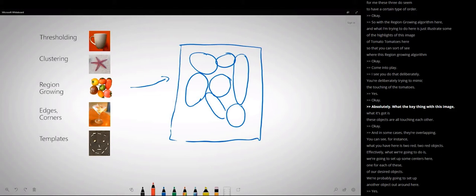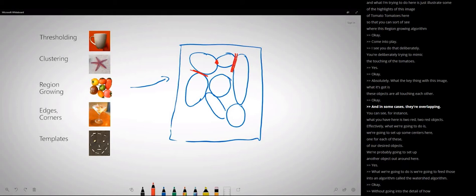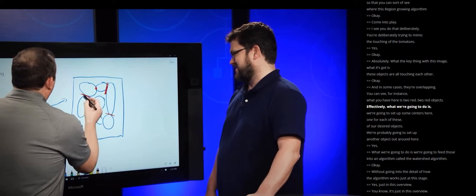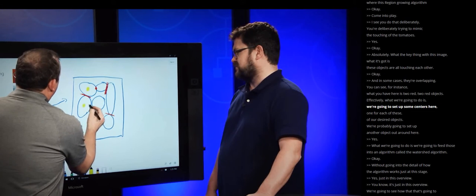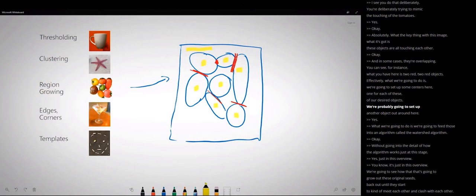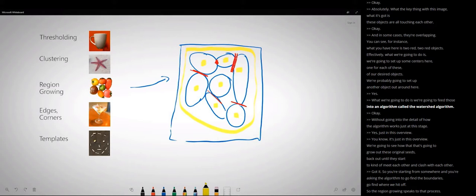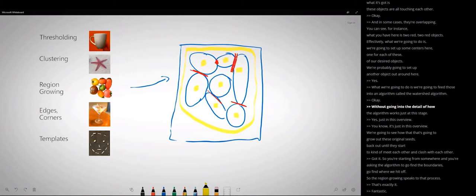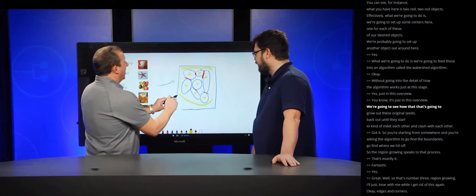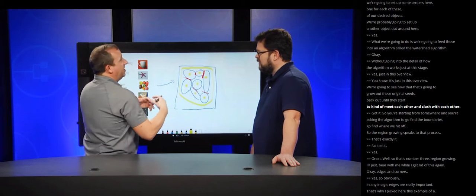Yeah, absolutely. The key thing with this image is these objects are all touching each other, and in some cases they're overlapping. And you can see, for instance, what you have here is two red objects. Effectively, we're going to set up some centers here, one for each of our desired objects. We're probably going to set up another object around here. And we're going to feed those into an algorithm called the watershed algorithm. Without delving into the detail of how that algorithm works, just in this overview, we're going to see how that's going to grow out these original seeds until they start to meet each other and clash with each other.